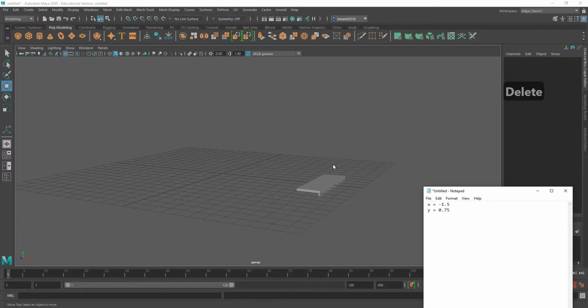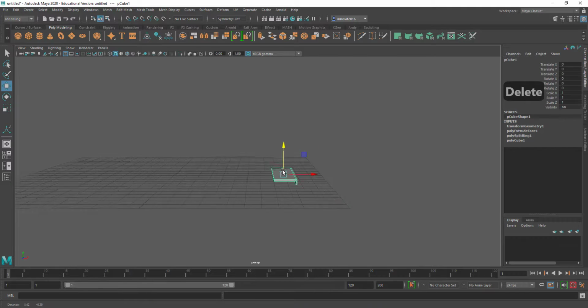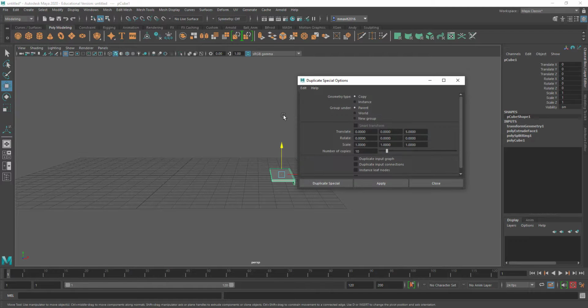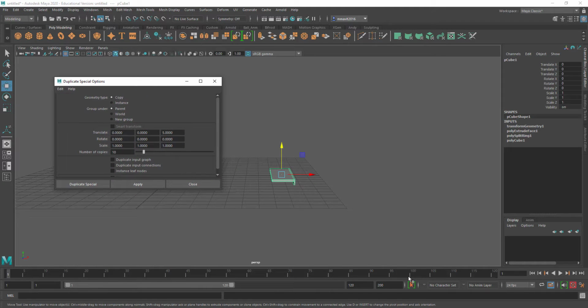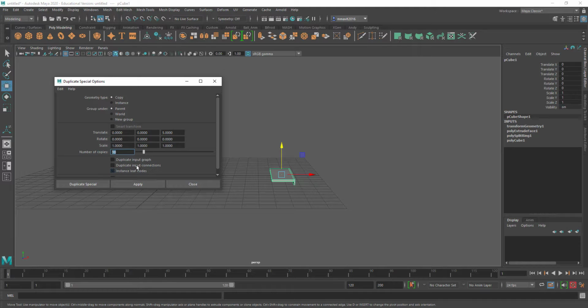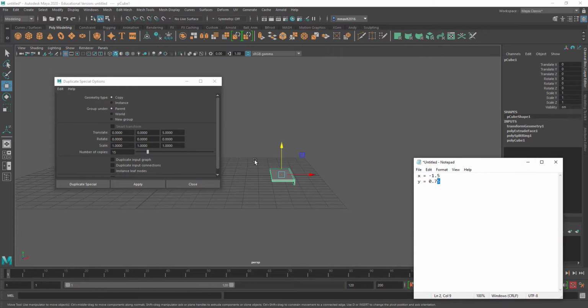Okay, so now I have my notepad. Click on the object. So now what you need to do? Go to Edit, and you have an option called Duplicate Special. Just click on the option here. What you can do is create multiple copies. You can define the number of copies, like 10 or 15 whatsoever. I'm typing 15. The first one is the value of x, this is the value of y, and the value of z.